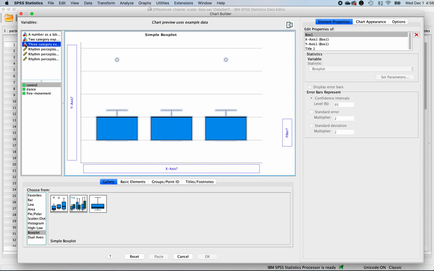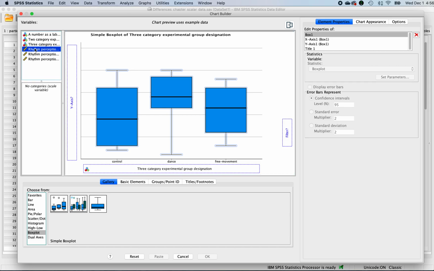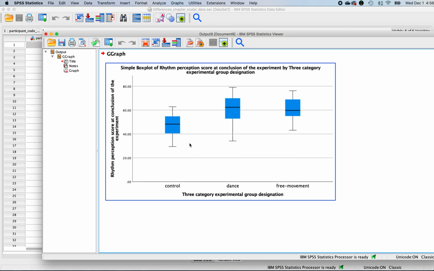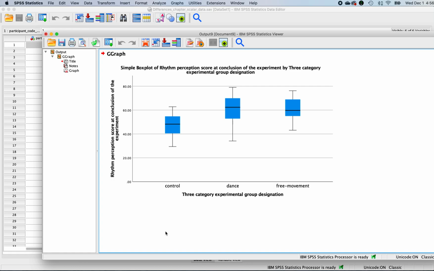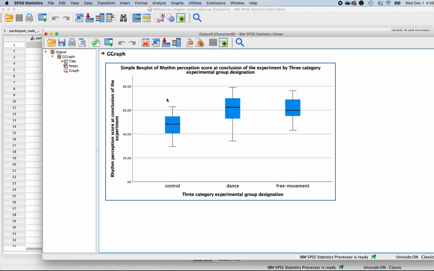And this time I'm going to select the 3-category nominal variable as our x-axis variable. And again, rhythm perception post-test is our y-axis variable. And then select OK. And so now we can see that there is a difference between the control group and the dance group, and probably between the control group and the free movement group, but maybe not between the dance and the free movement group, right? And we can see all 3 groups in our hypothetical example demonstrated there. And again, the box plot is convenient because it shows us variability around the scores, not just the height of a bar, which indicates a mean in a bar chart.